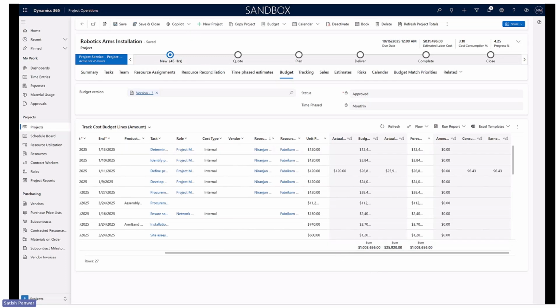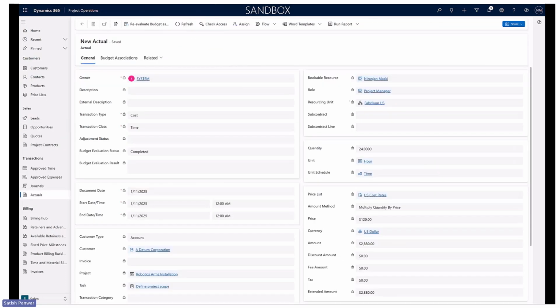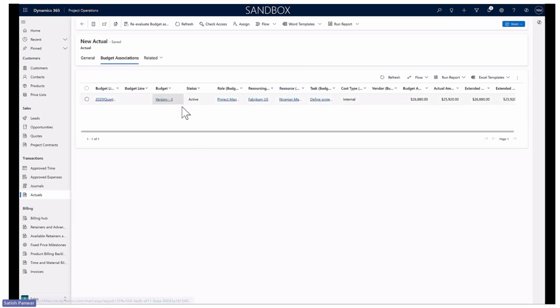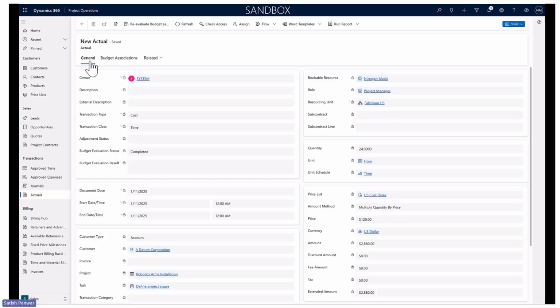For a moment, let us verify what happened with the actual, which did not match to the budget line in the first place. This was the actual which did not match to the budget line. Now you can see the status is completed and it is associated with the version 3 of a budget line, which is a different project scope. Yeah. So that is how the general budget to actual to budget association would work.